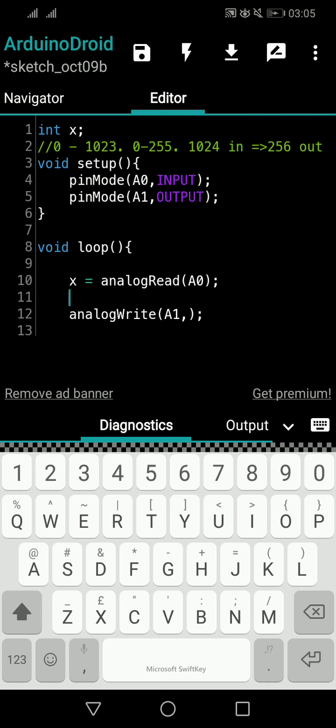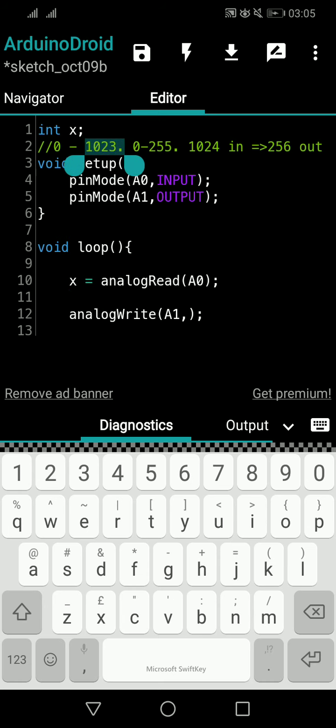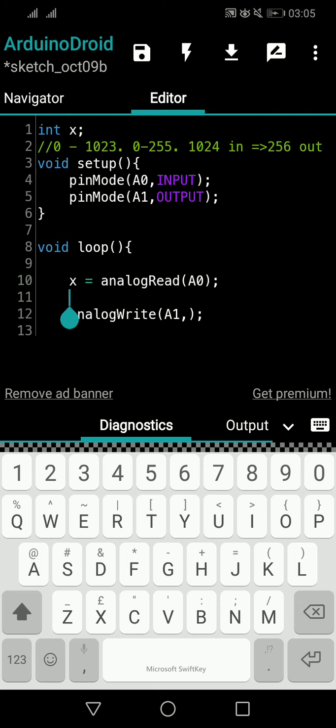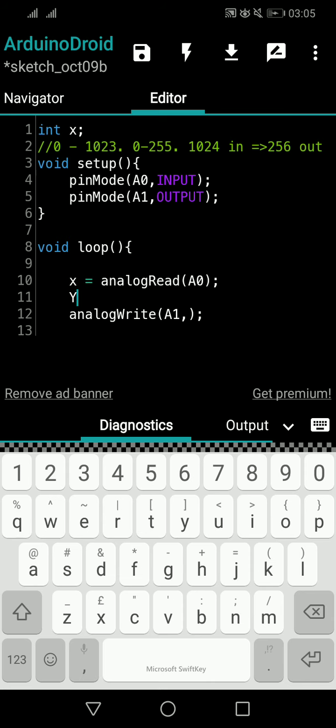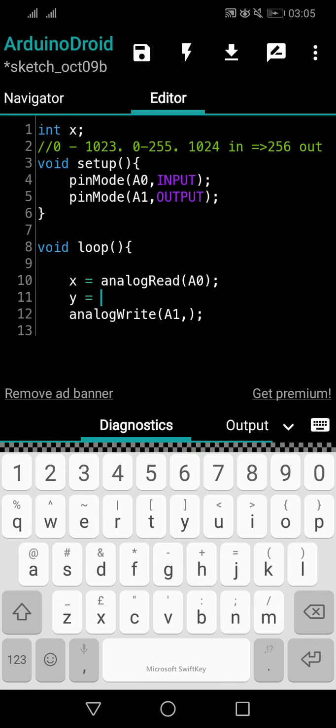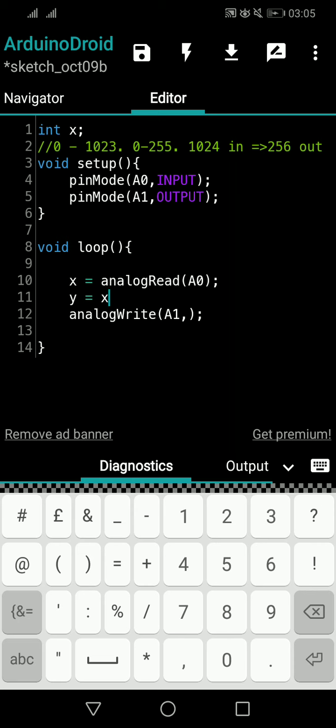Okay, so let's assume this is 1023, then I have to change it to 255. So what I will do is declare another integer variable as y. I will declare this variable later, and y will be x plus 1. So when I add 1 to x, what happens? Let's say x is 1023.